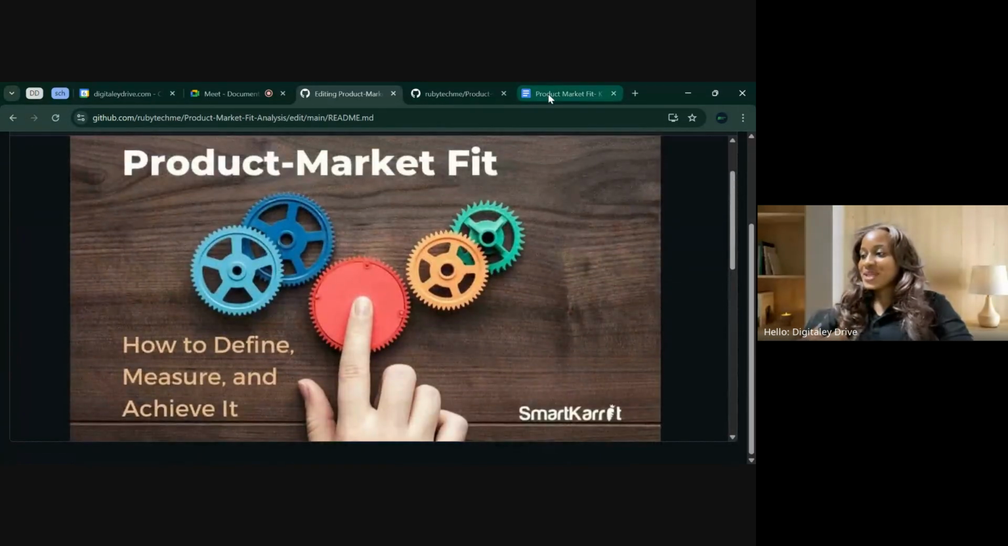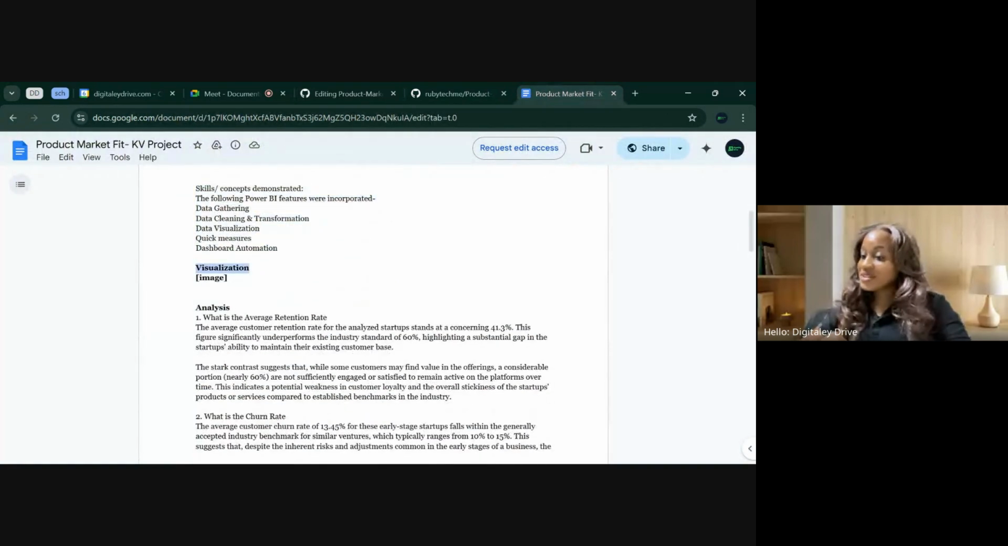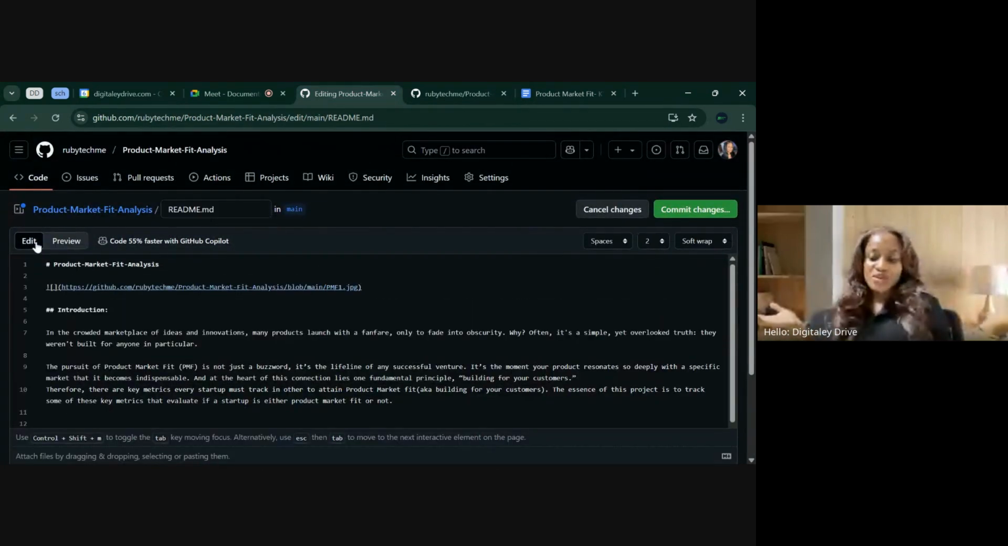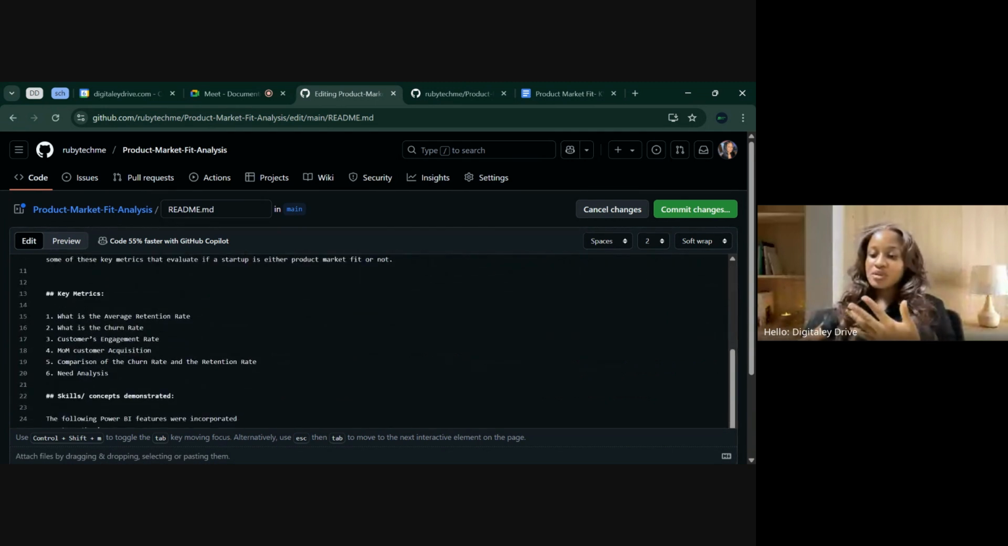Next thing I want to showcase is visualization. I've told you why I'm doing this project. I've told you the key metrics that I intend to track. I've told you the skill set. Like I said, other times it changes. I might put in something other than skills that I want to demonstrate. But for this project, this is just the flow.